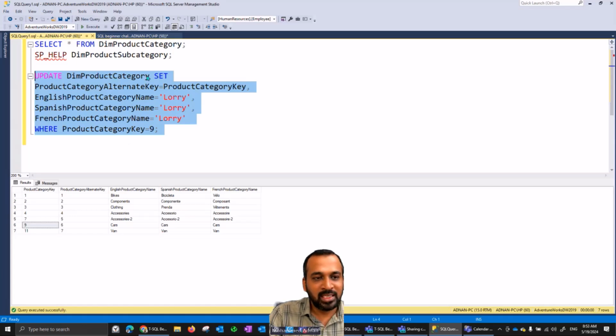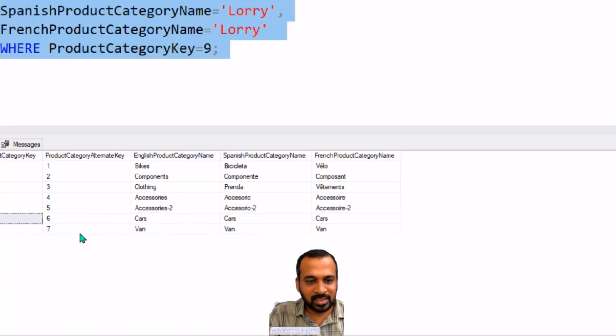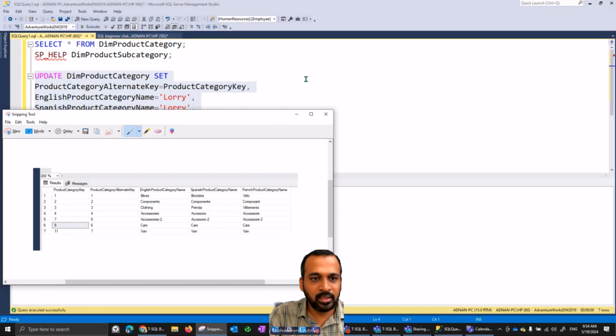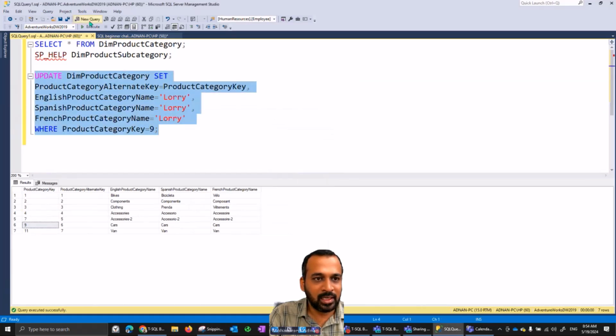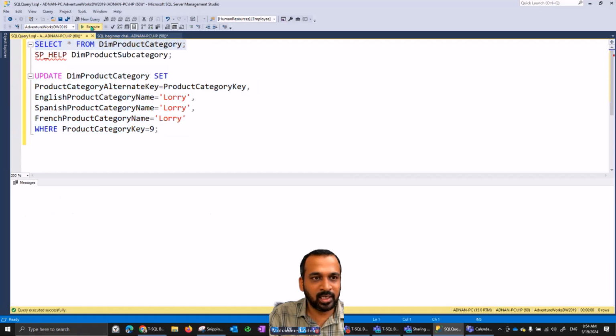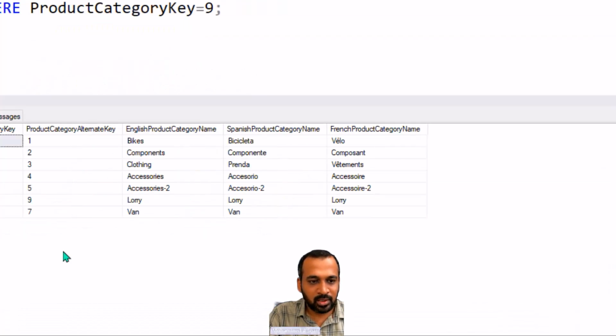So update dim product category, set this column equal to this column. I'm referring to another column here. And then English product category name equal to lorry, Spanish, French equal to lorry, where product category key equal to 9. So let's take a screenshot of how it is before, so that we can compare easily. All right. And then select this one and execute. So one row is affected. If I now run this table again, we have lorry changed here.